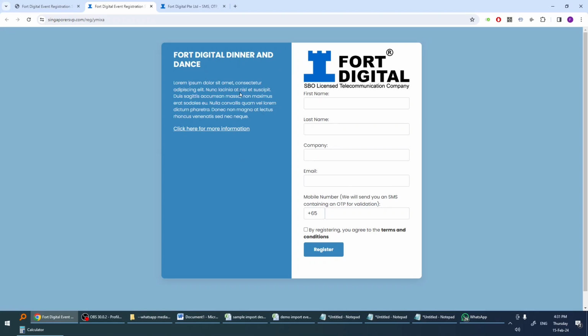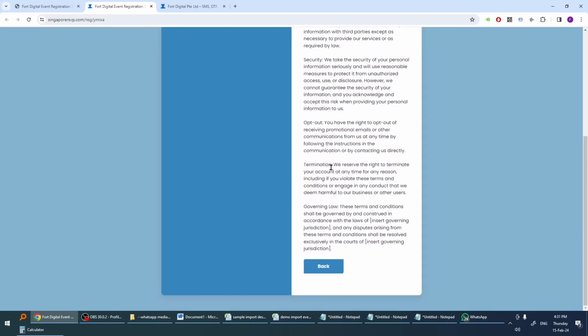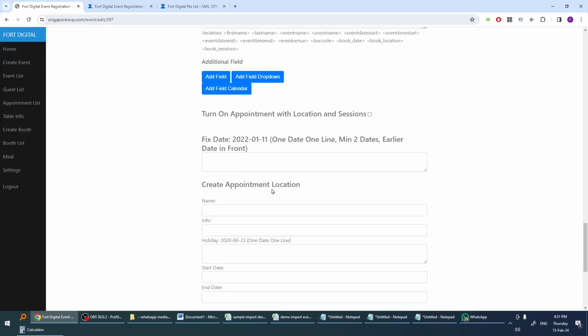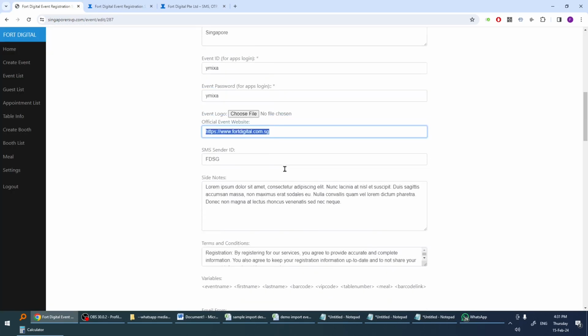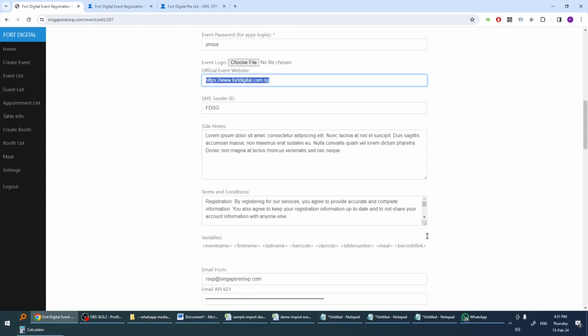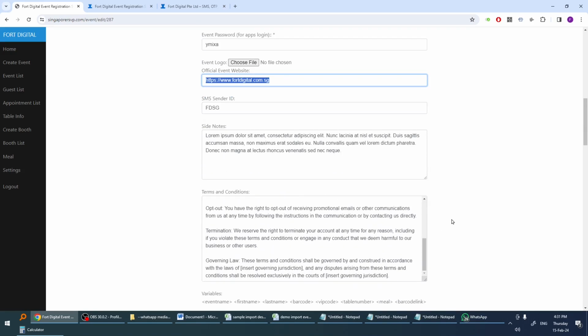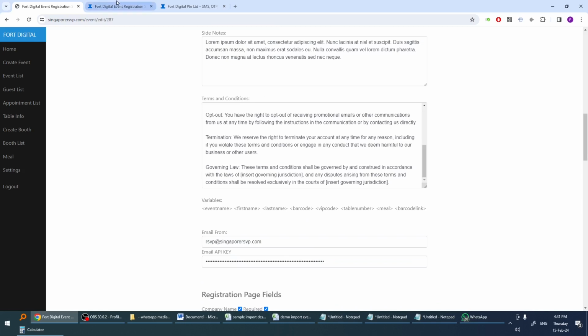Almost everything is here, and not to forget the terms and conditions. Before they can register, they need to agree to the terms and conditions. Once they click, they can read the terms and conditions. You can also change the terms and conditions here. So everything you can edit yourself.